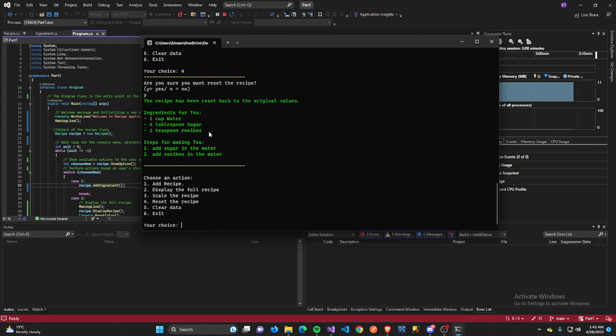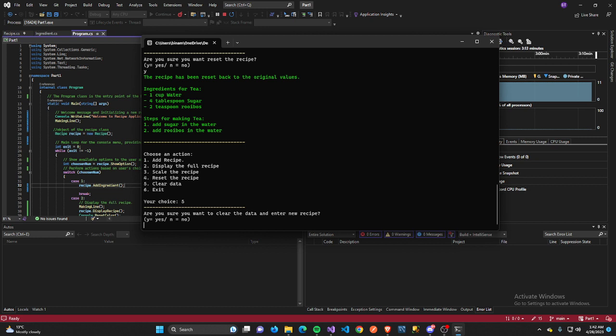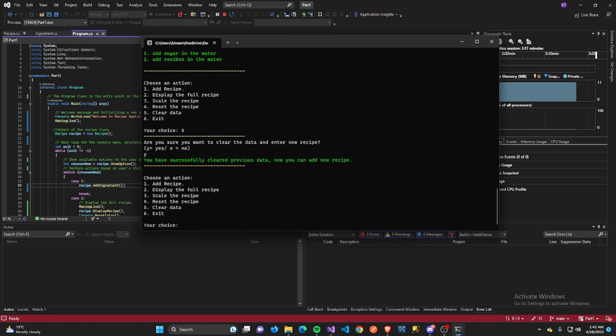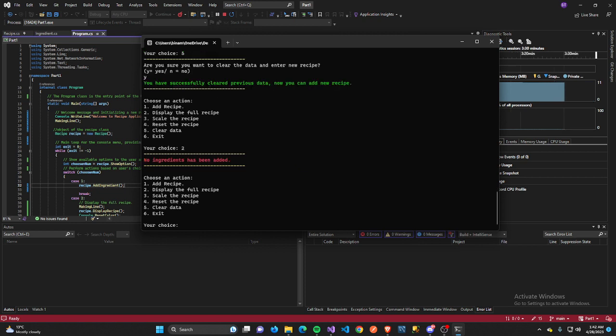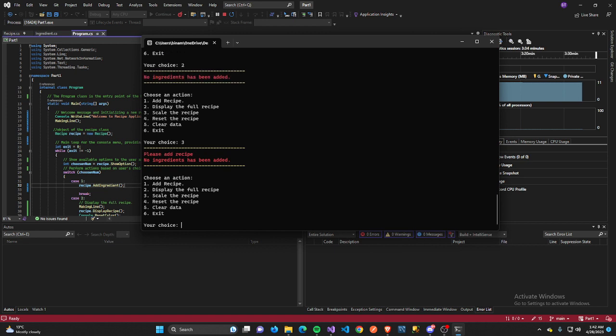The 5th option I have is clear the data, and it will ask me, are you sure you want to clear the data? I'm going to say yes. And then you have successfully cleared previous data. Now you can add a new recipe. At this moment, my application doesn't have any recipe. So if I go and display all recipe, it's going to say no ingredients have been added, 3 the same, 4 the same, 5 the same.